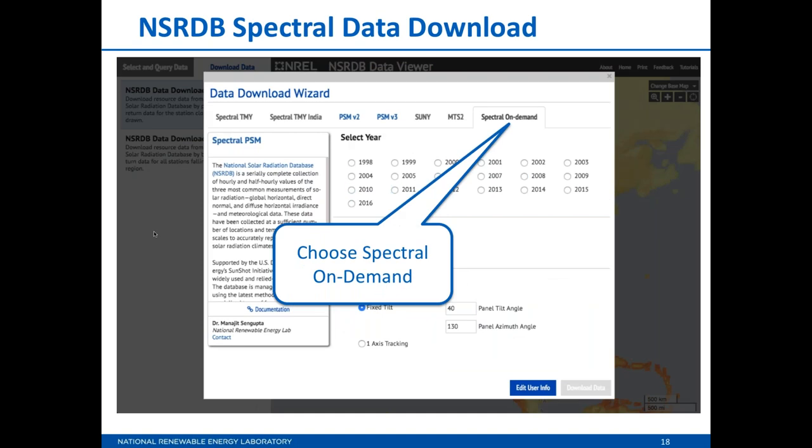So this is the new data set. I wanted to take a moment to highlight the Spectral On Demand download tab. There are multiple data sets available, PSM V3, V2. The Spectral On Demand is a new one. It hasn't been released yet.